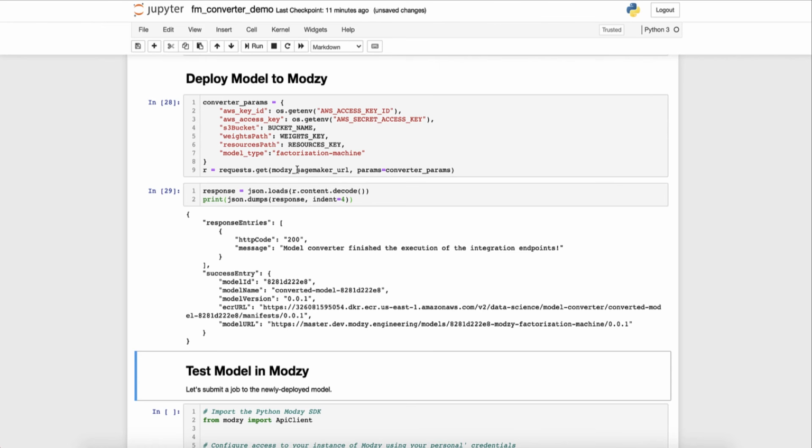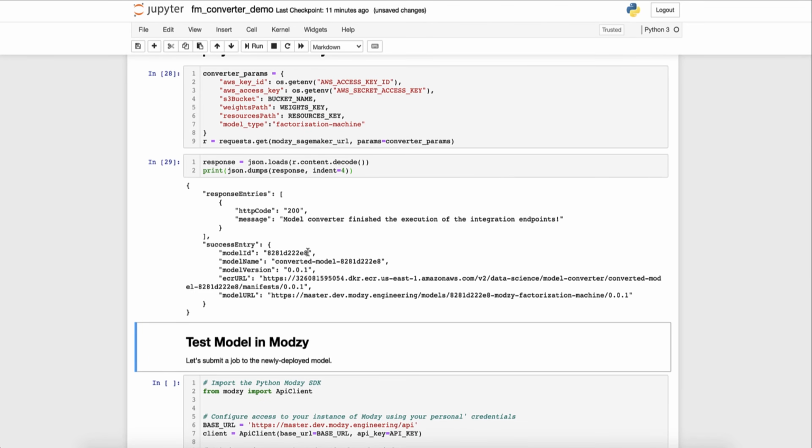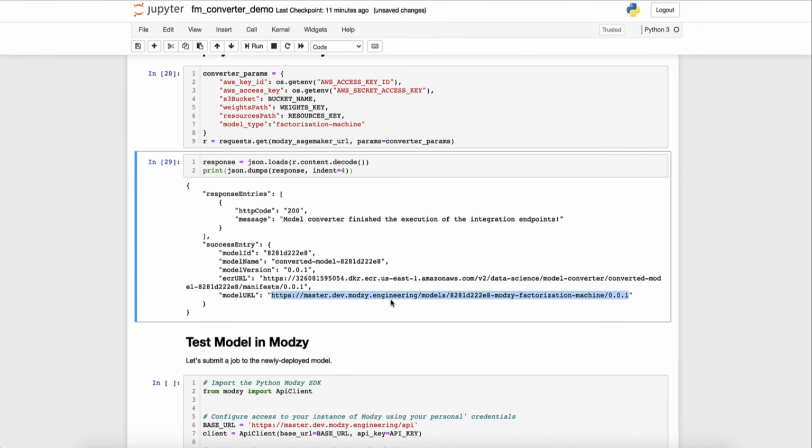And essentially at that point, it's just a GET request, which as you can see has just completed. This 200 response means that the process was successful. And as you can see, we've got our new model ID and our model version. So again, this model is now deployed to our instance of Modzy, ready for production inference.